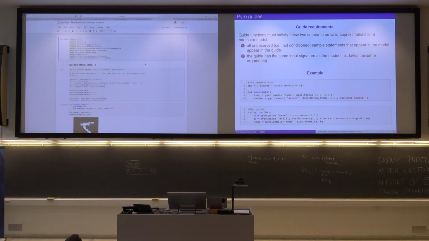Then the variational distribution has the variational parameters. So we have this variational distribution, it's normal, it has two variational parameters. And the variational parameters are specified using param constructs. You give a name to the parameter and an initial value. Perfect. And also you provide constraints for those parameters that are constrained.